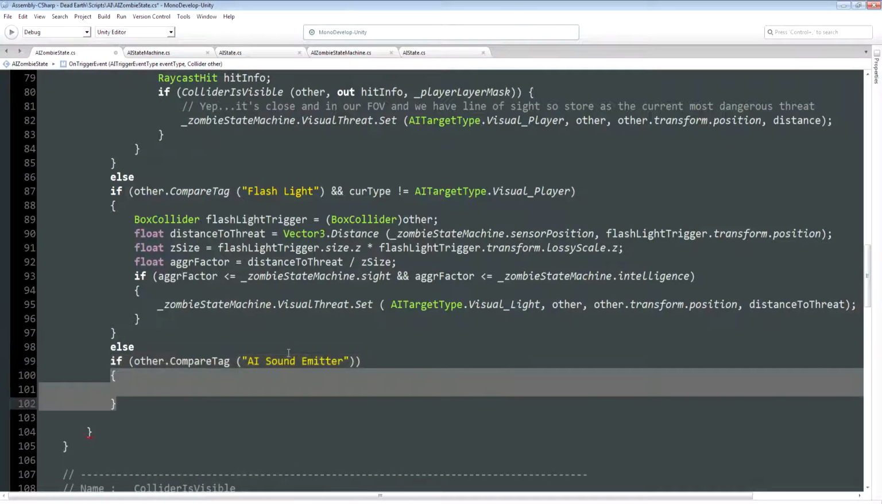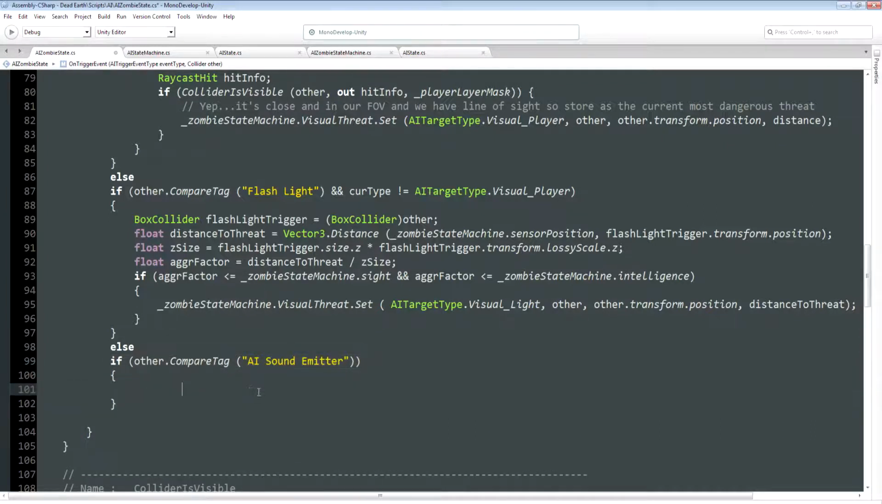then we're going to step into this code block where we're going to test that the sound emitter is a viable threat, and if it is the closest sound emitter, then we're going to store that as the most potent audio threat in the parent state machine. So like I said a moment ago, the sound emitters are always assumed to be sphere triggers, and we need that to be the case because we're going to want to fetch the radius of the sound emitter.